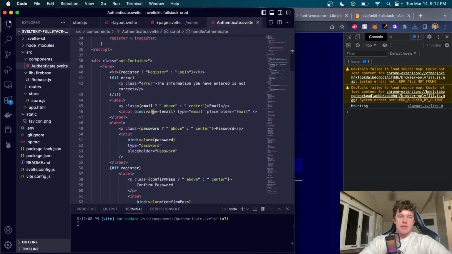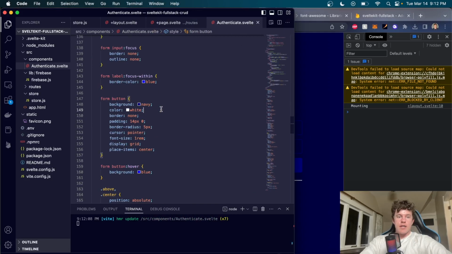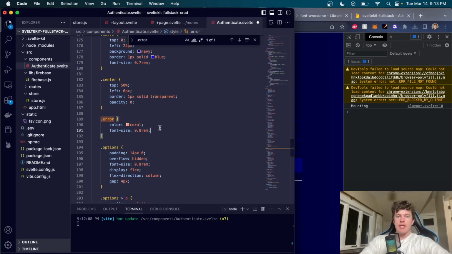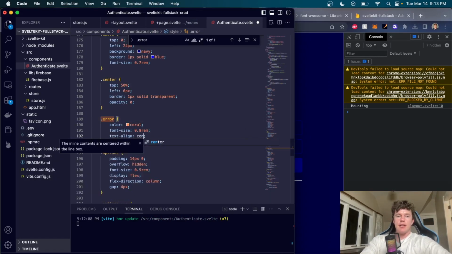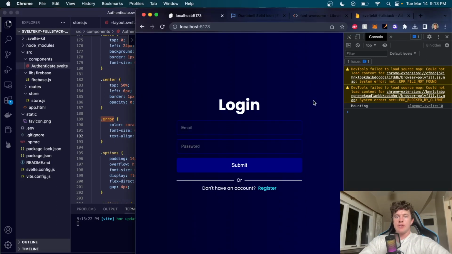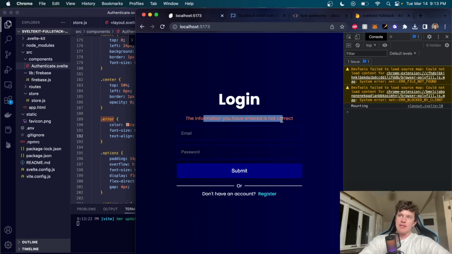And the other thing we want to do is just center this error text. So we have class error. We will just find that dot error. It's right here. We're just going to say text align center. So if we just check this once more, now the text is centered, which looks way better.